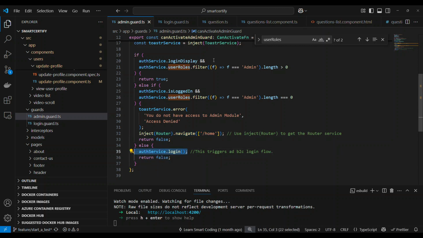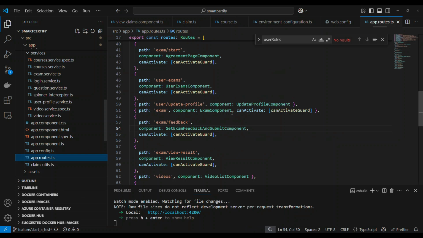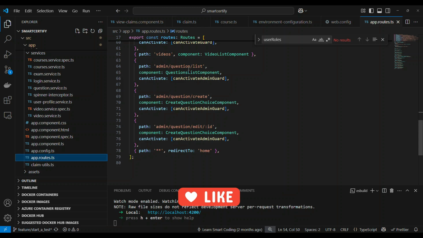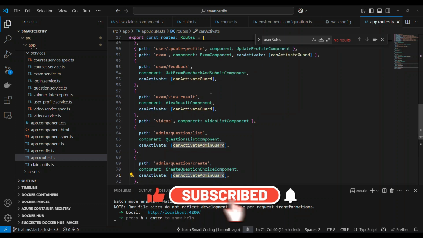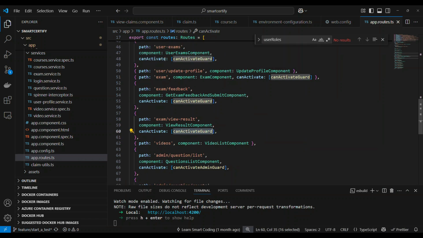That's it. Now, after you have these two guards, all you have to do is go to the app routes. In this case, let's say the question list. After this component, you have to say canActivate and pass the guard. In this case, all the admin section routes are protected by canActivate admin guards. But if you just want to take up the exam, canActivate guard is enough, as long as you're logged in. That's the difference, how you have different guards that do different things.